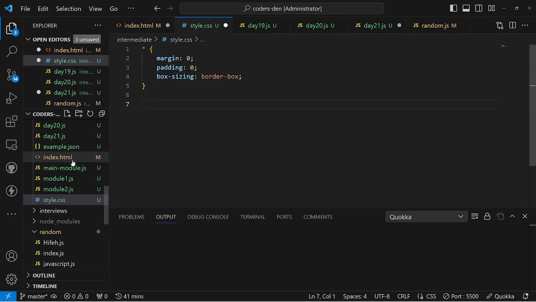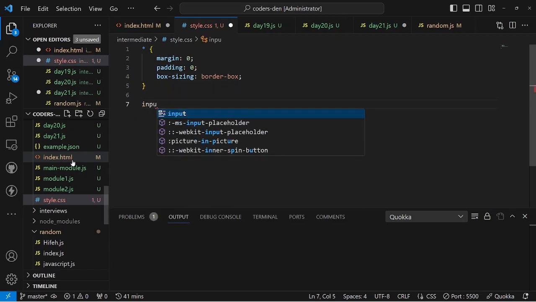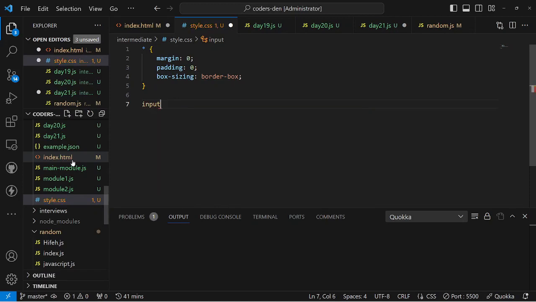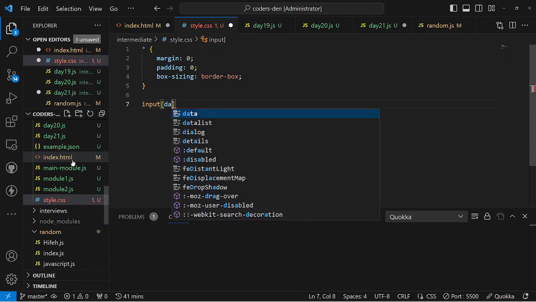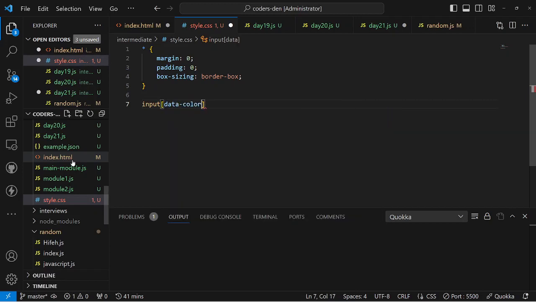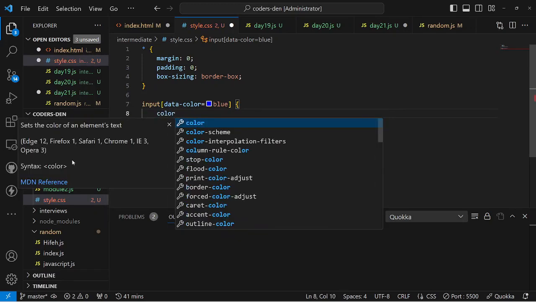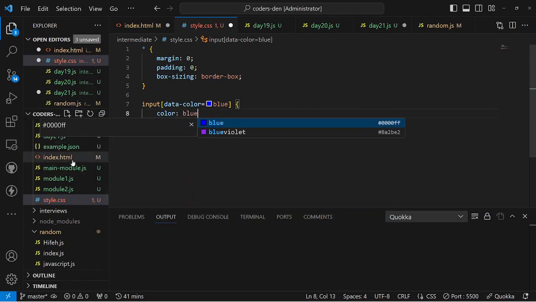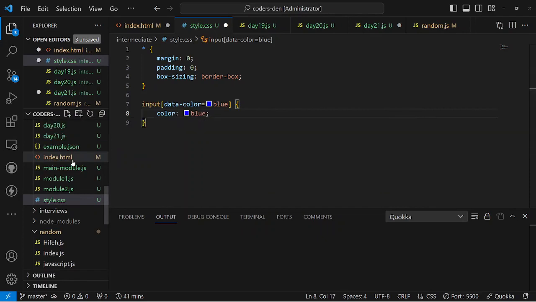So this is how you'd go about it. You have an input that may have a property, say data color, and the data color is equal to blue. And you want the color to be blue.